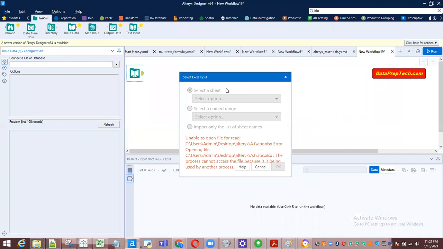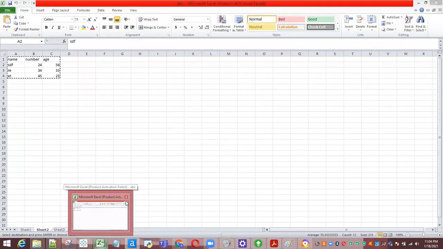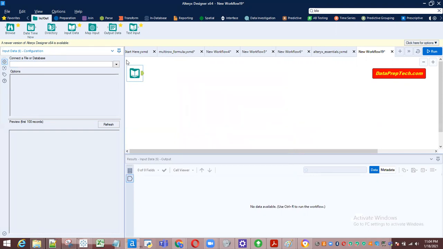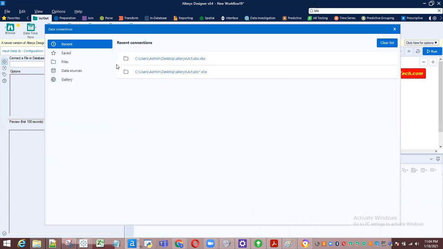You can see I'm trying to connect with the Excel file, but I'm getting this error. So let's read this error first. The process cannot access the file because it is being used by another process. Because this Excel is already open in my system, Alteryx is not able to import the data. So let's close the workbook first. I closed the workbook, and I'm again trying to access that file.